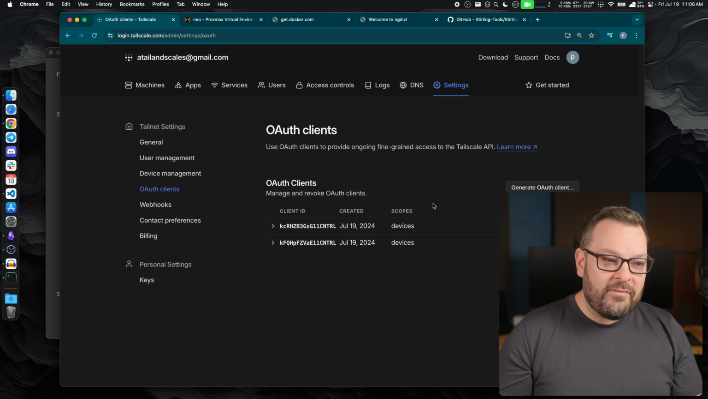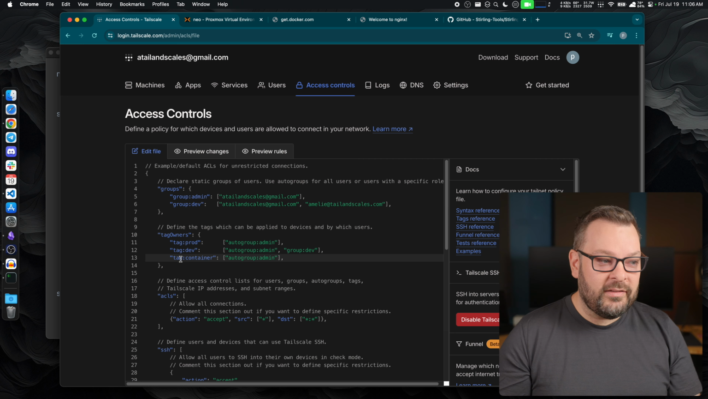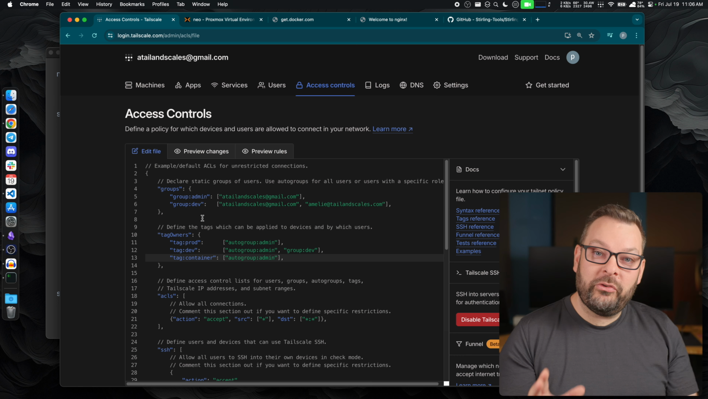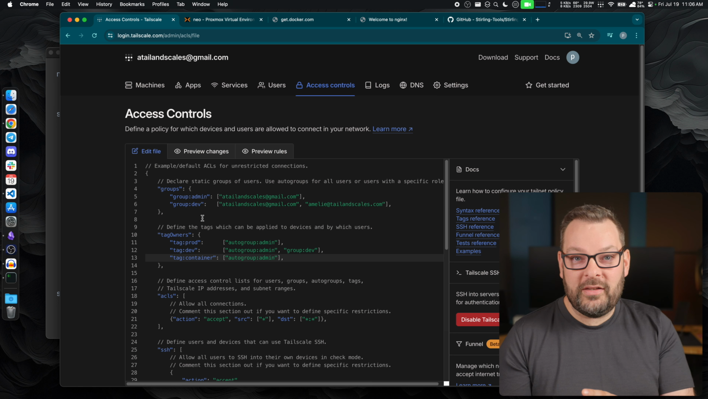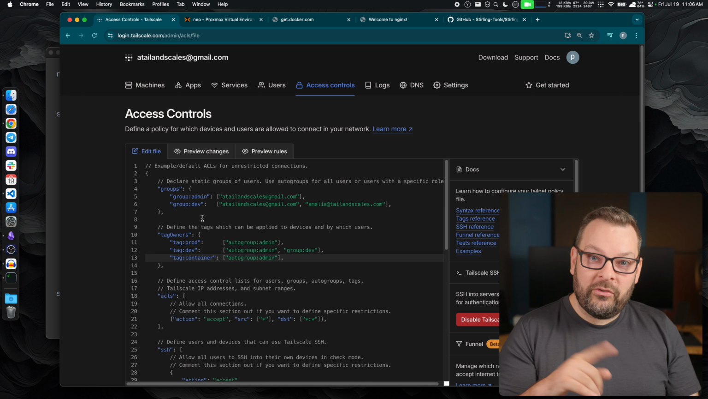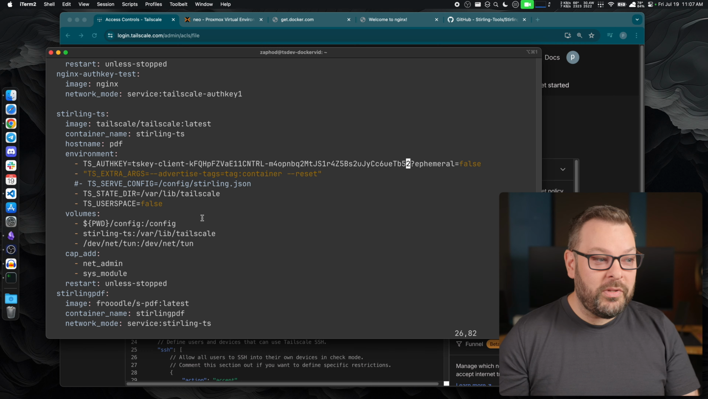If you don't have a tag set up in your ACLs already, you'll need to first go over to Access Controls and add this line here, tag:container with an auto group of admin or whatever groupings you feel most comfortable with. There is quite a lot of nuance between the auth key and the OAuth client. Check out the long form Docker video. There's chapter markers in that big video if you want the full details of the differences between those two authentication methods. For right now, we should be good to go in terms of connecting this to our tailnet.